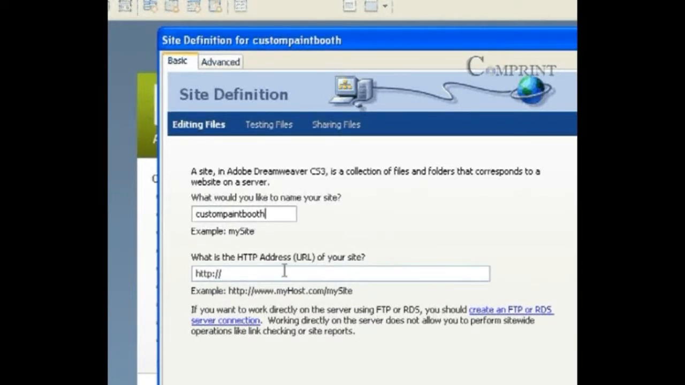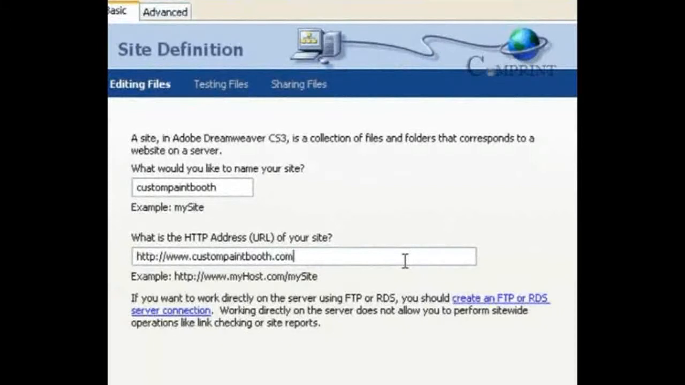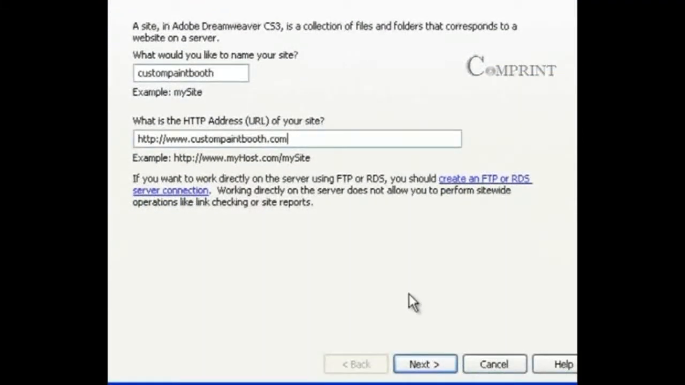And next, the URL of our site. That means the website address that we got registered for our website is to be entered here. Say, for example, www.custompaintbooth.com. So we entered the URL. Now click on Next.